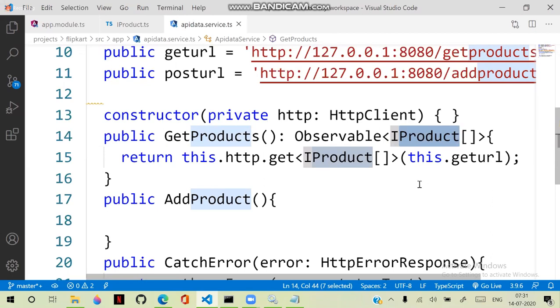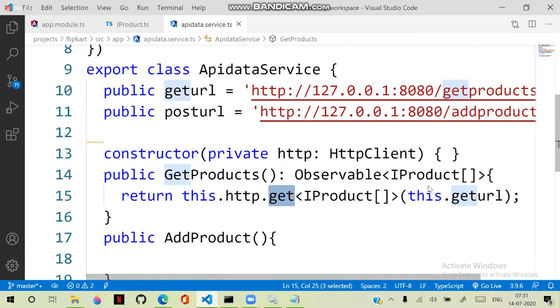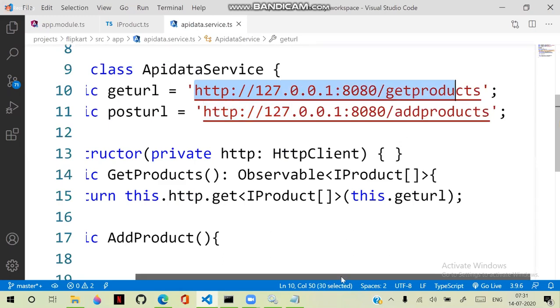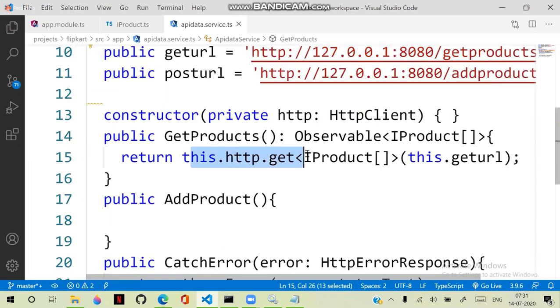So how is it accessing? By using a get method. Through the get method, you are making an HTTP request. To which URL? The get URL. This is the URL we are making a request to, which is running on the server side. It is an API URL. Through the API URL, you are consuming the data and returning the data. So in our Angular application, we have getProducts, which can connect to the API, access the data from the API and return it.